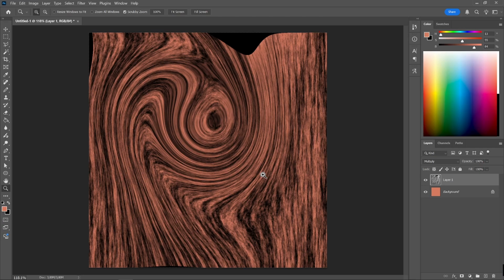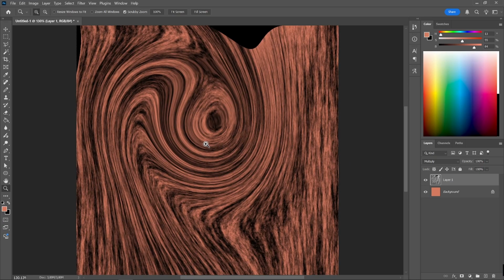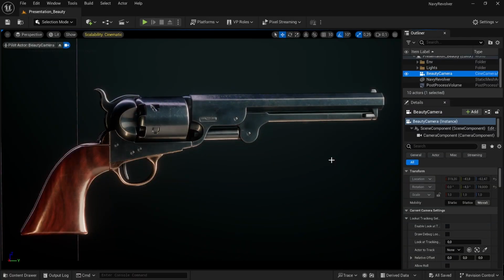That's why it's important to find references and study yourself, and then you'll be able to better approximate what you want. So the details you add won't be too large or too small, and it actually looks like it's made from a real piece of wood. So that's about it for texturing. It's pretty simple nowadays for the texturing part.